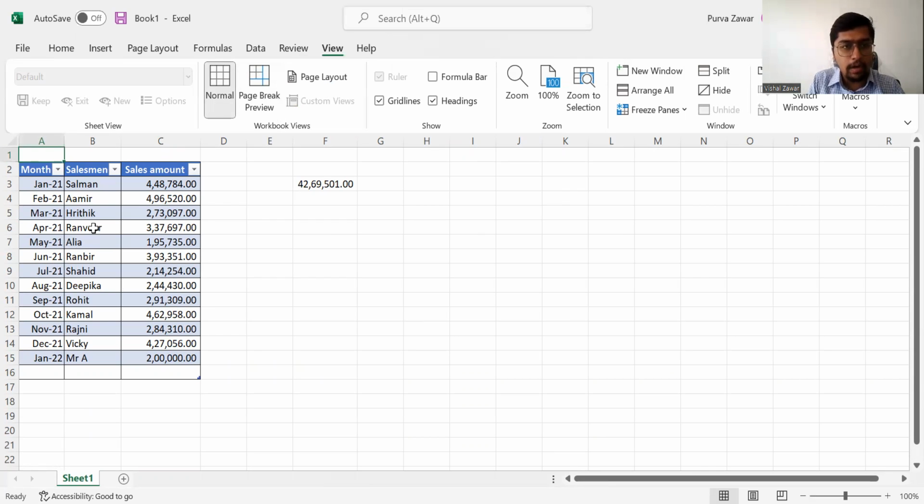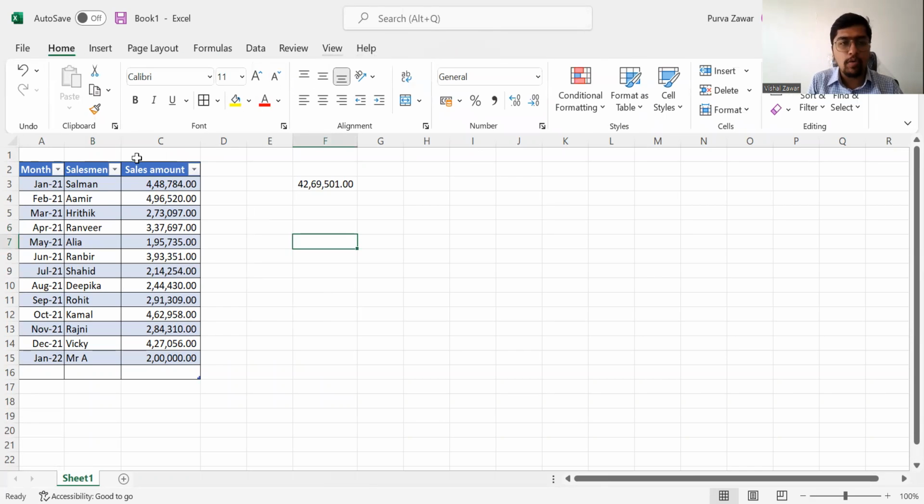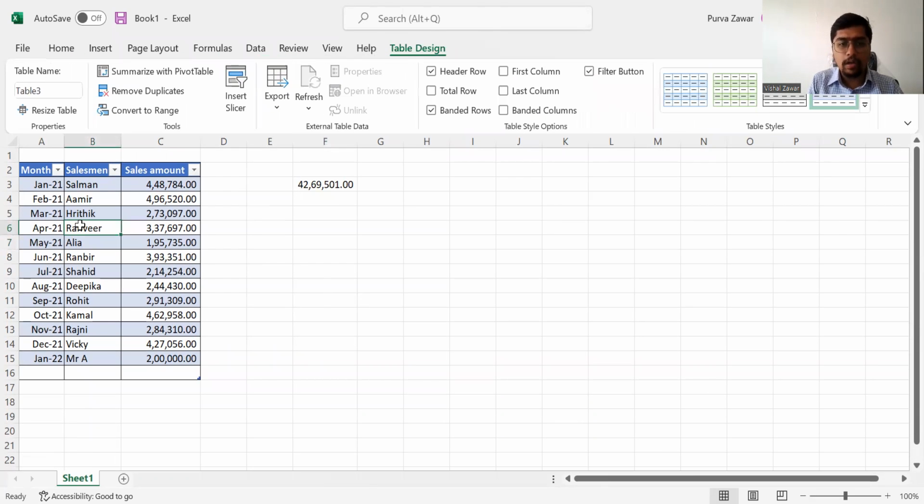When I click on the table, a new tab comes in front of me, which is Table Design. If I click somewhere else, that tab is not visible. But if you click on the table, you will see Table Design appearing as one tab in front of you. This is by default a tab opening only in case you have Excel tables.